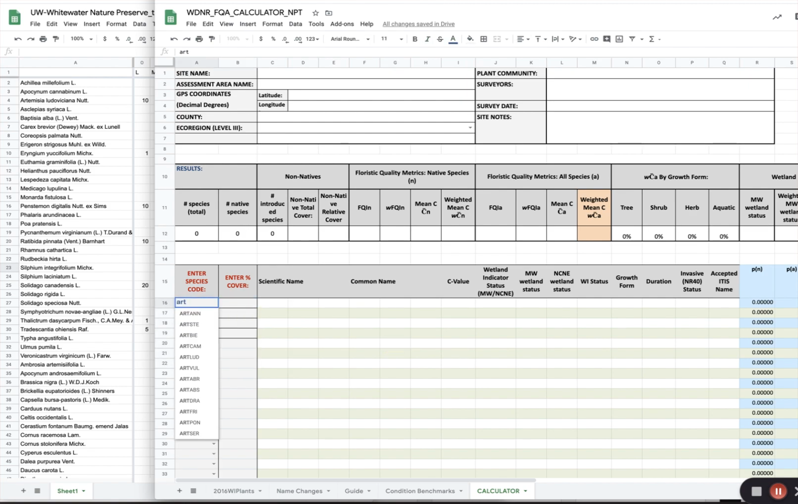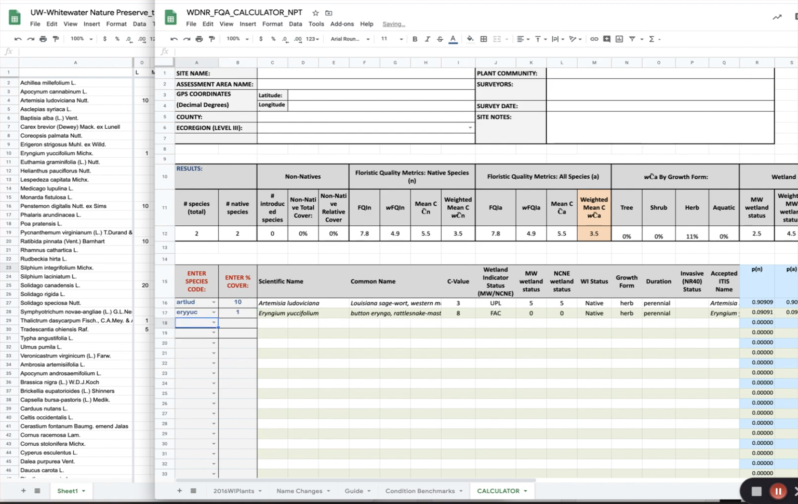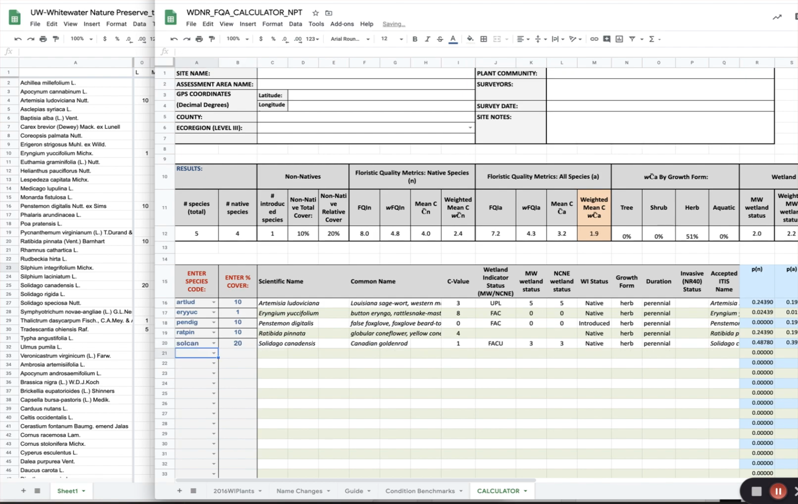All right, so Artemisia ludoviciana 30, Eryngium yuccifolium 1%, Penstemon digitalis 10, Ratibida pinnata 10. Notice it's filling in the possible names for these also, which is helpful. Solidago canadensis, again 20. Then 1%, and 5. Okay, so we've got a couple.